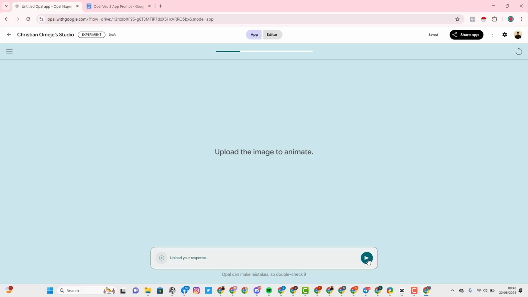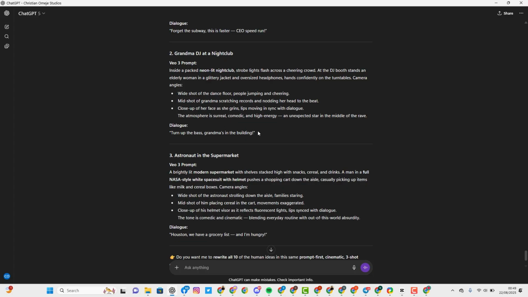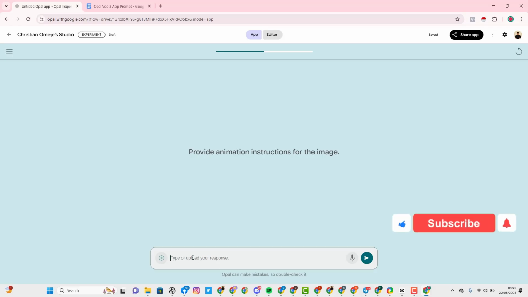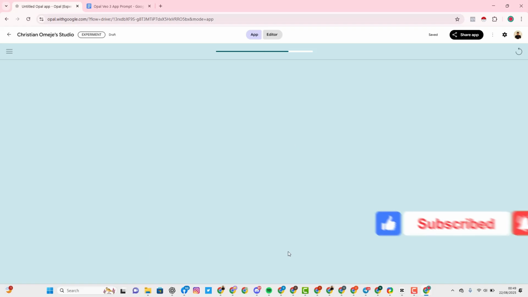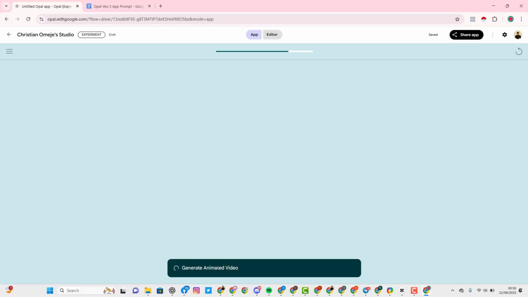Just click on this next, and as you can see, it says provide animation instruction for the image. But since we are not using an image, you just have to paste our prompt right here. In order to get your prompt, just use ChatGPT or any of your prompt generating apps. As you can see right here in ChatGPT, I already have some prompts ready to go. So let me copy this one right here, and I'll give it to my app to create a video for me. I'll paste it right here, and I'll click on this point and it starts generating my video. As you can see, it generates animated videos. I'll just have to wait for some seconds for it to generate my video.